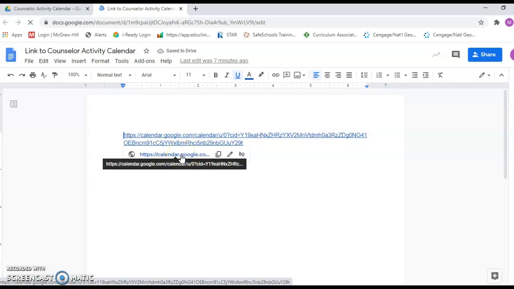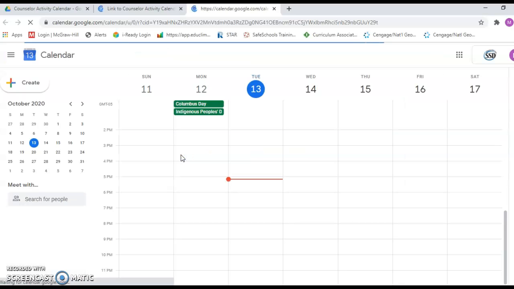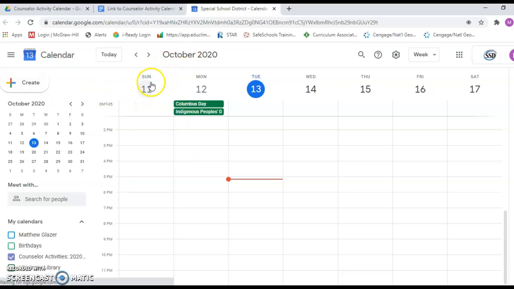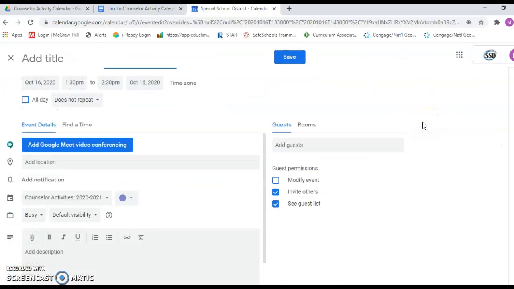If you click on the link, a calendar will pop up, and you can see that it says October 2020 with the dates and days of the week across the top. Then you'll pick whatever date you want. So if we say Friday the 16th, you double click.